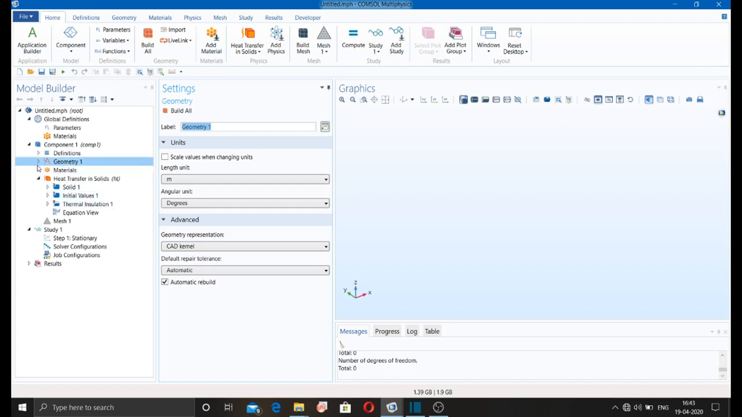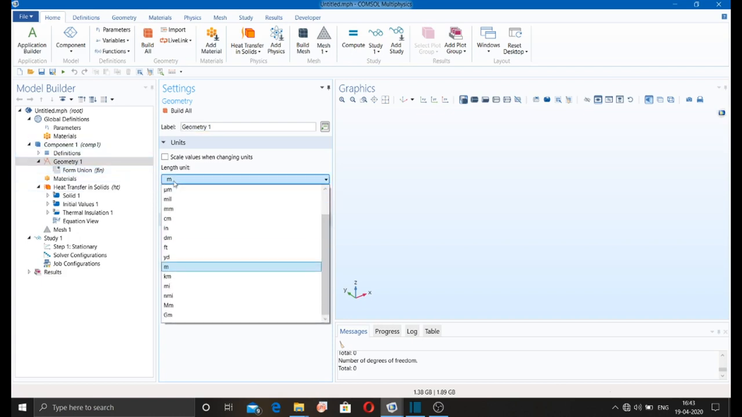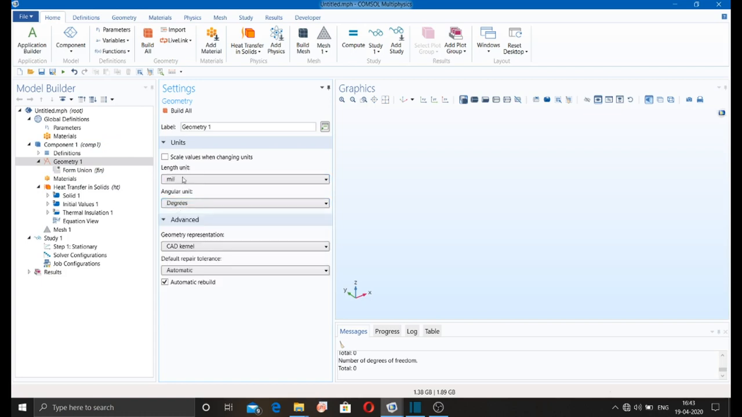So if I am selecting this geometry, here you can see this is the model builder tree. So this is the model tree, and these are the model builders, or we can say branches or sub-branches or subtree. I'm just setting the geometry length from here. Okay.